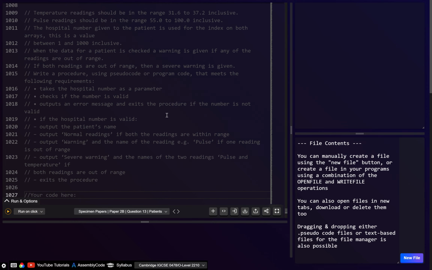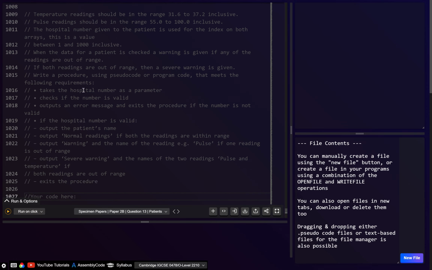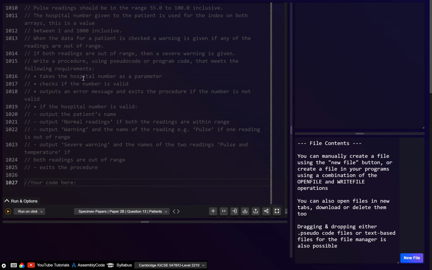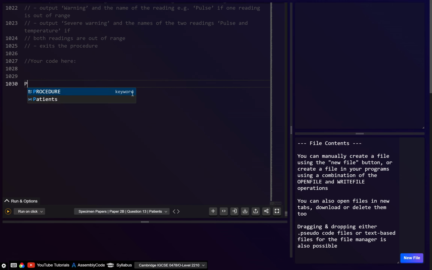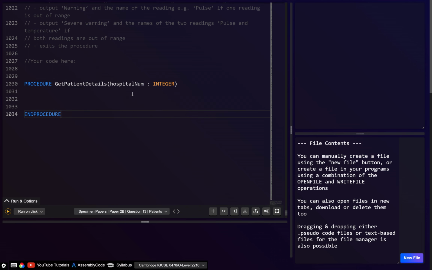So I think the first thing we want to do here, all we need is just one procedure, and then everything should happen within this one procedure. So let's just go ahead and create this. Let's call it maybe get patient details. This is then going to take hospital number, maybe just hospital num. That's going to be an integer. And then let's go end procedure, just so we don't forget.